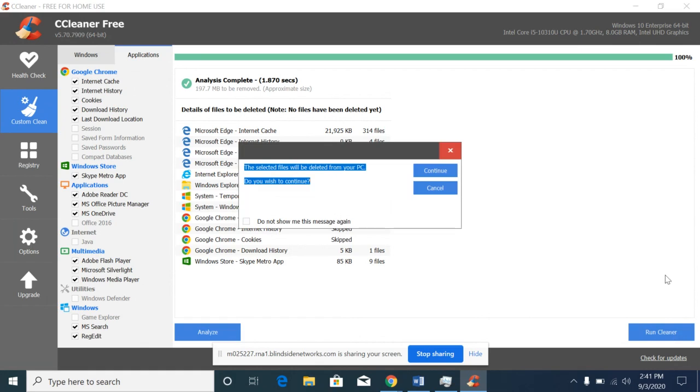Okay. They ask me, the selected files will be deleted from your PC. Do you wish to continue? Yes. All this is doing, Oliver, just to give you a sense of security, is that nothing's going on. These are all of your temp files, the cookies, and what we have here is Microsoft Edge, and then we have a few Chrome, no cookies. Those are things that are going to just.